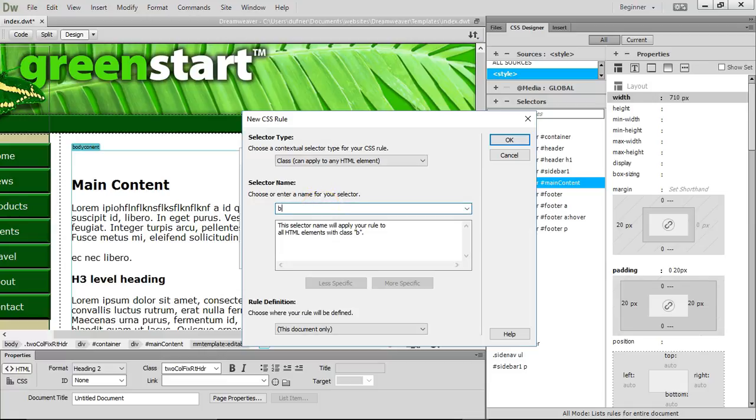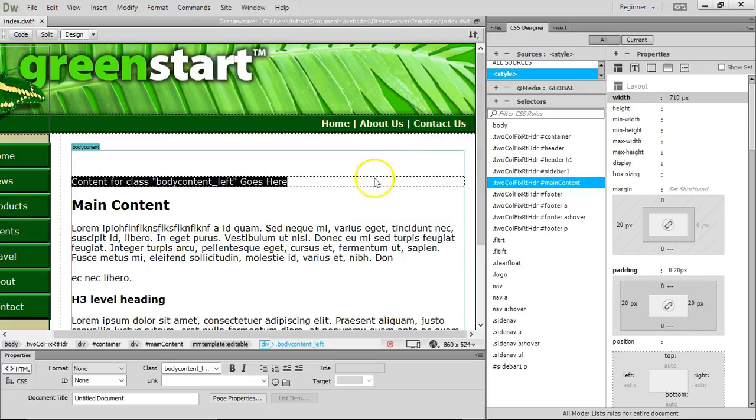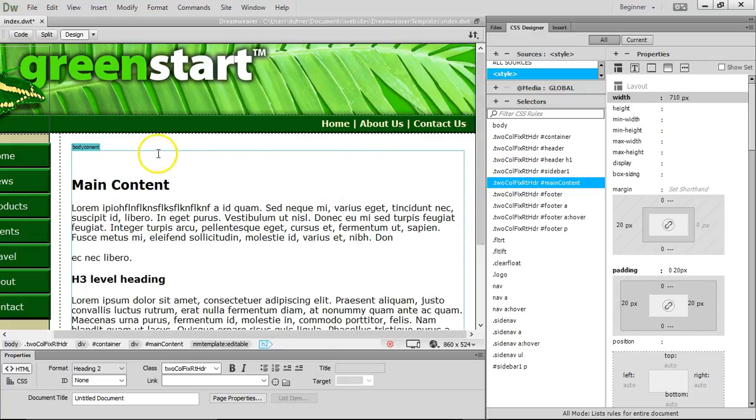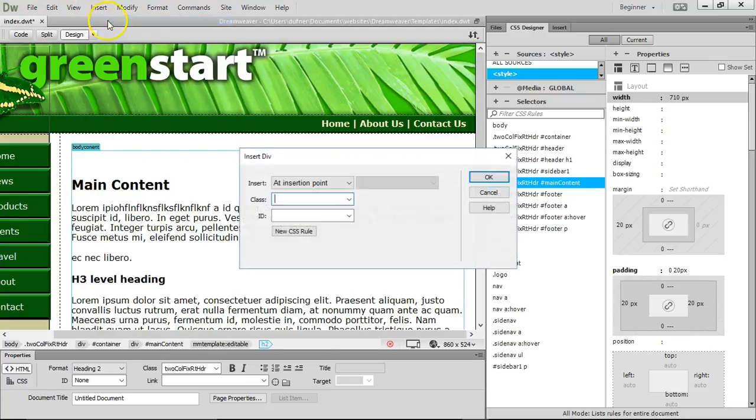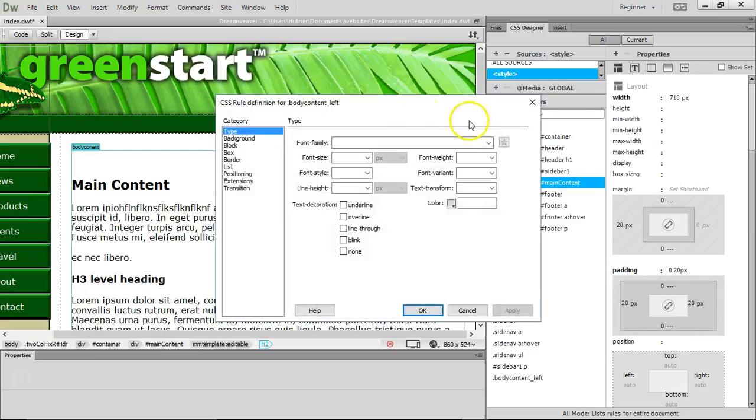Oh, damn! It went away. Let's try it again. You want to do it again, don't you? Right? Body content underscore left. Okay. Whoops. Damn, I hate when that happens. Let's do it again. Insert div. Paste in body content underscore left. New CSS rule. Okay, body content underscore left, class. This document only. Click on OK.